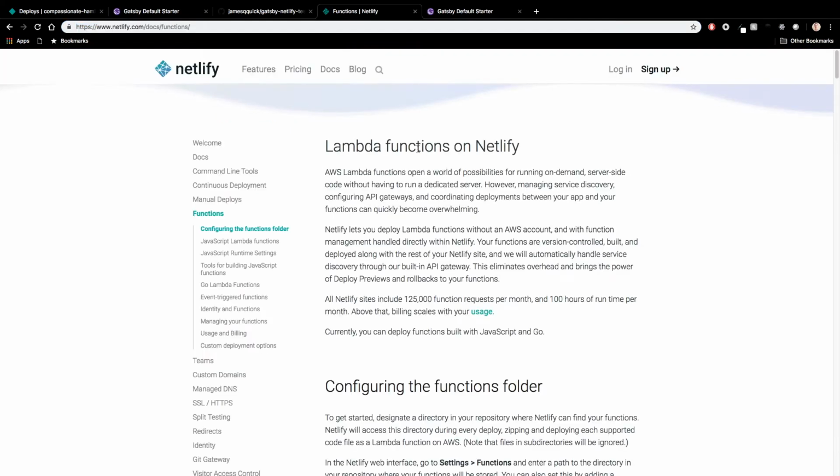But now we might want to add a Lambda function on Netlify. So what are Lambda functions? They're serverless functions. They're kind of like one-off HTTP REST endpoints that you can create to do things with.